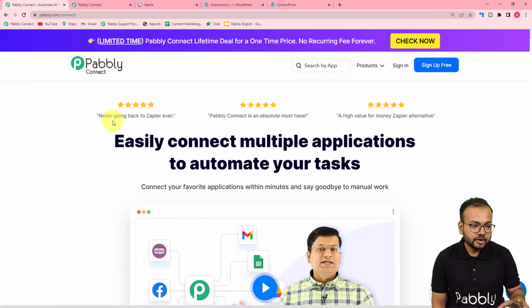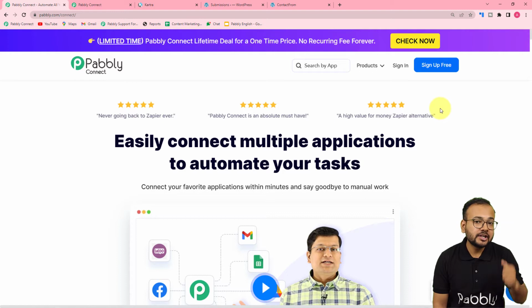So to set up this automation, guys, we are using Pabbly Connect, which is an integration and automation tool. So first of all, you need to reach this page, pabbly.com/connect. We have pasted this link in the description as well. From here, by clicking on the sign up free button, you can create your free account and you will get free automation tasks to set up your automation and to test your automation.